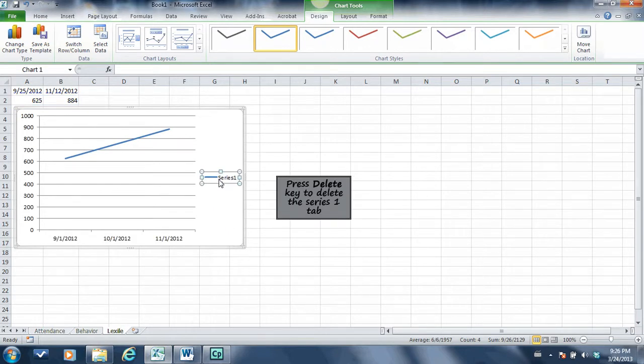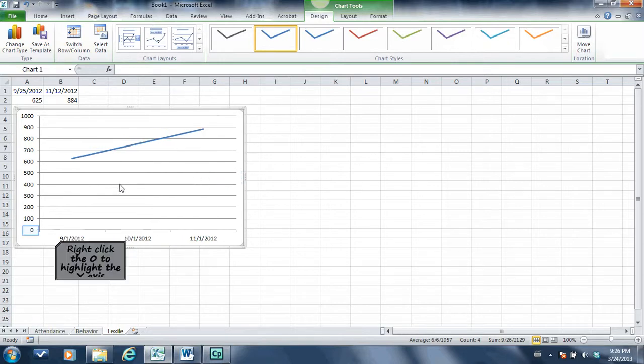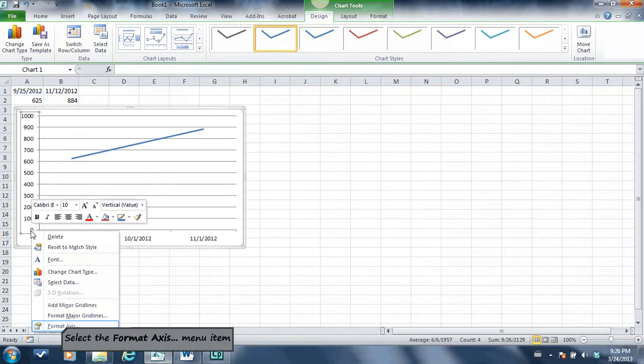Delete the Series 1 key on the right-hand side of the graph, as we won't be needing it. Place your mouse over the 0 on the left-hand side of the graph and right-click. This will highlight the y-axis on the graph. The drop-down menu brings up an option of Format Axis. Choose Format Axis.